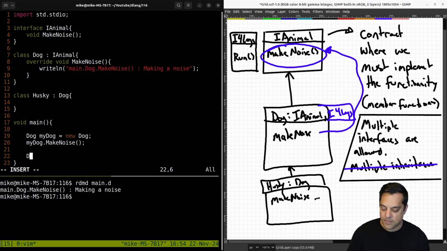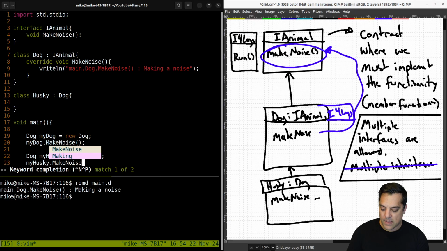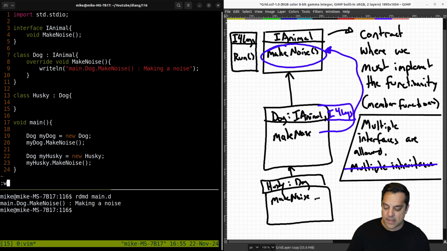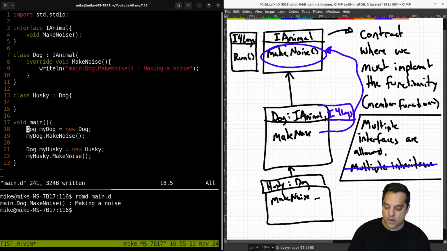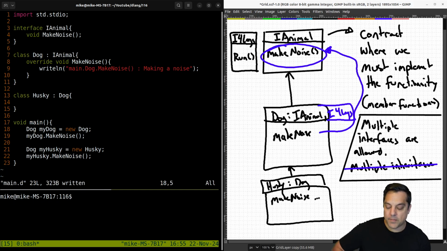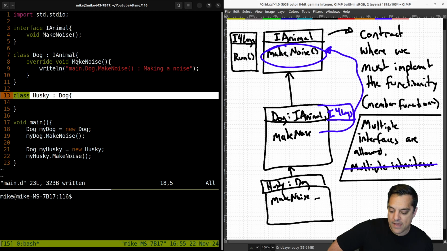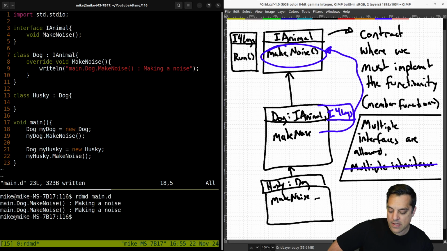type of dog. Let's try dog, my husky equals new husky, and I'll do my husky dot make noise. Just so we start keeping track of things, let's think for a moment which function is actually going to be called here. My husky doesn't have this implemented, but I am inheriting from dog, so let's see if I run this. This is okay, right? We're calling into this make noise function.